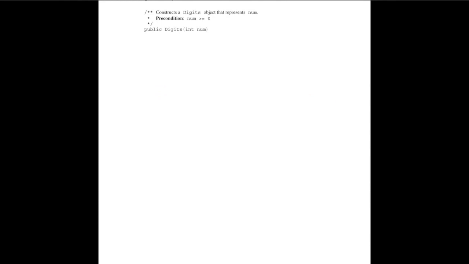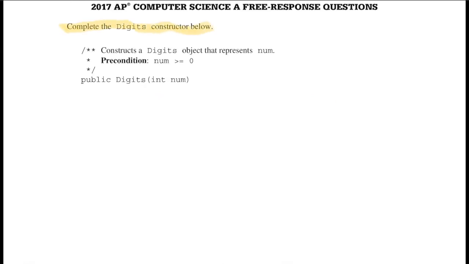So I'm going to skip ahead and read the actual problem prompt. It says, complete the Digits constructor below. Constructs a Digits object that represents num. Precondition: num is greater than or equal to 0. Okay, so it's all non-negative, and then here's the signature. I think I know what I need to do, so I am going to just write some code. All right, so I've got public class, nope, not class, public Digits. I'm writing the constructor, public Digits(int num).